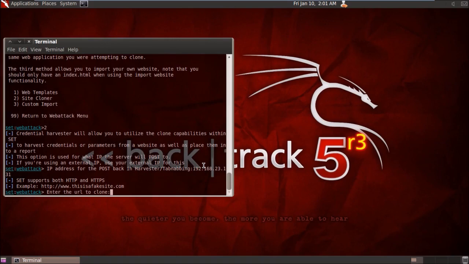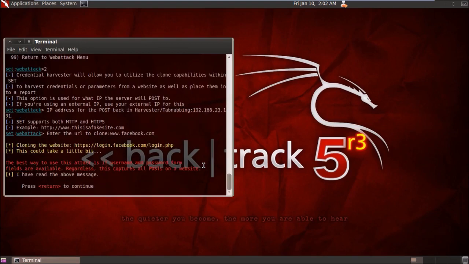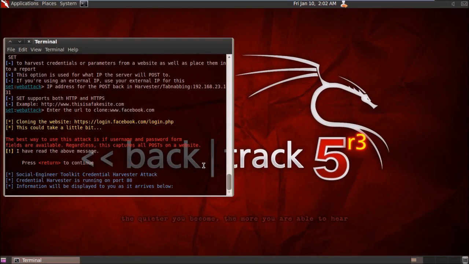Enter the URL to clone. I'll be entering here facebook.com, because I've done the configuration for that in my etter.dns file. Now, as you can see, this might take a little time because you're planning to clone an entire website. As soon as you are done, just hit enter. As you can see in this statement, information will be displayed to you as it arrives below.